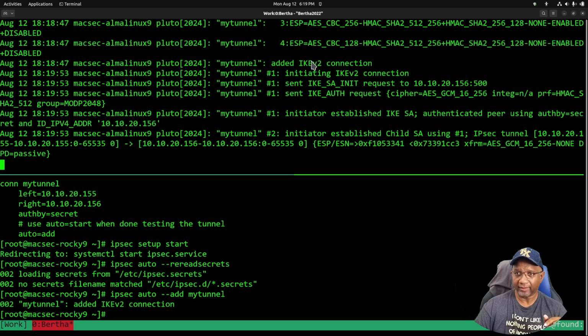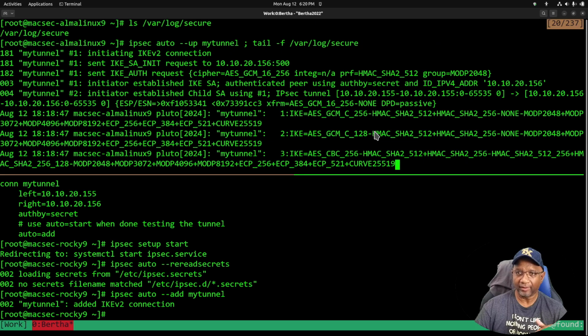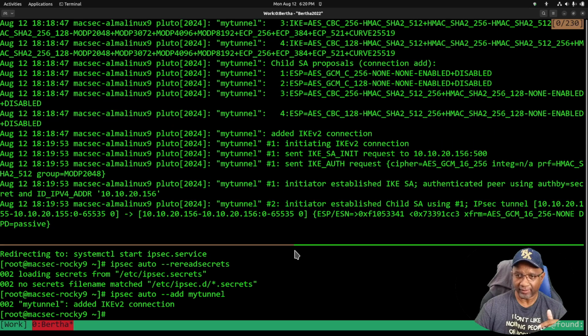All right, it says it added the IKE version 2 connection, established the SA, established the child SA. Here you are with some 256-bit ipsec stuff.